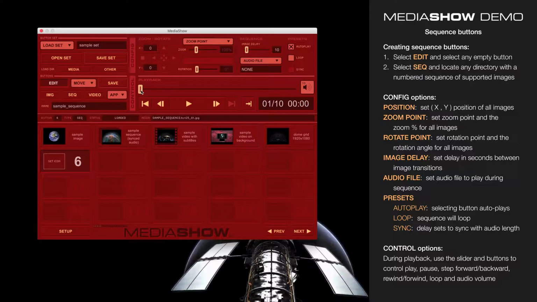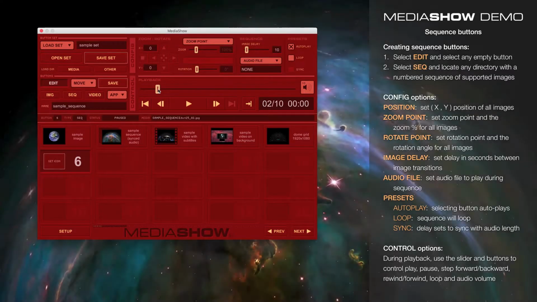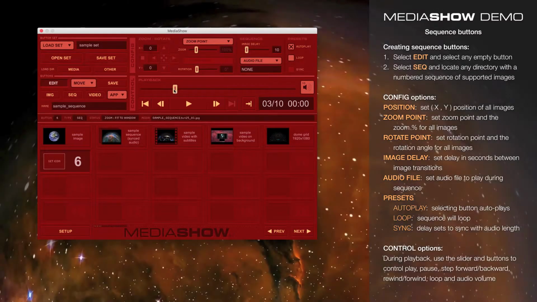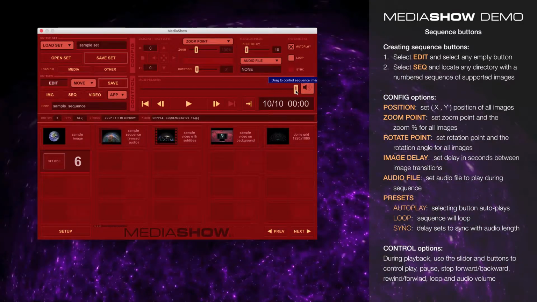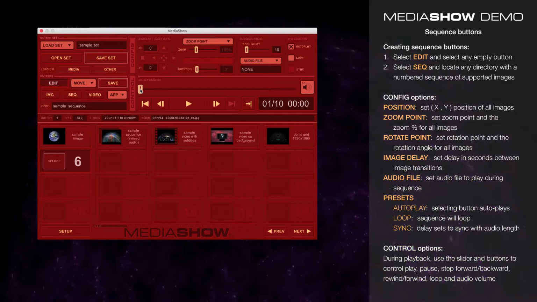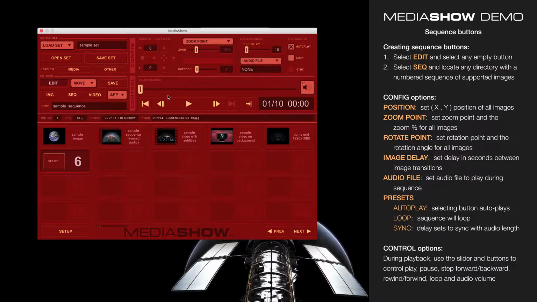To demonstrate this, I'm going to use the slider and step through the images one at a time. So you can see we have 10 images here that are playing in the order they are named in the folder. Now, while editing, we have some of the basic options that we had with images.